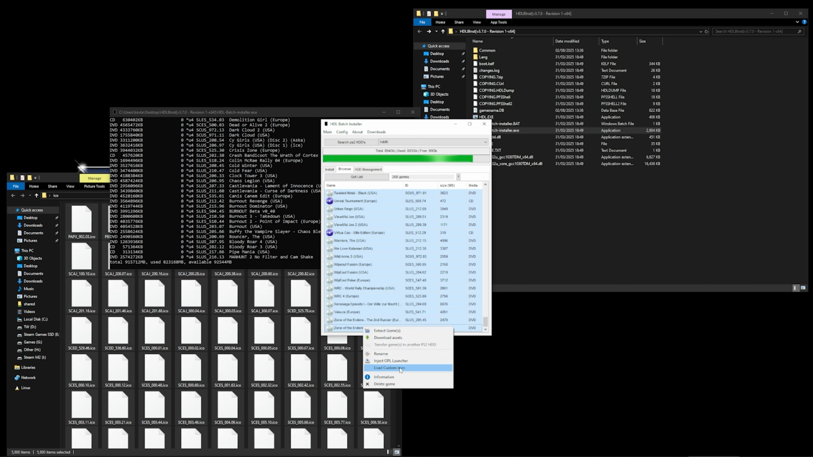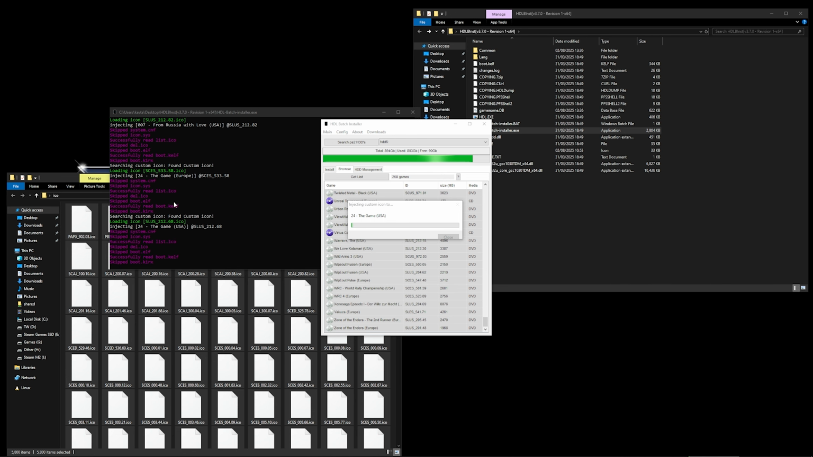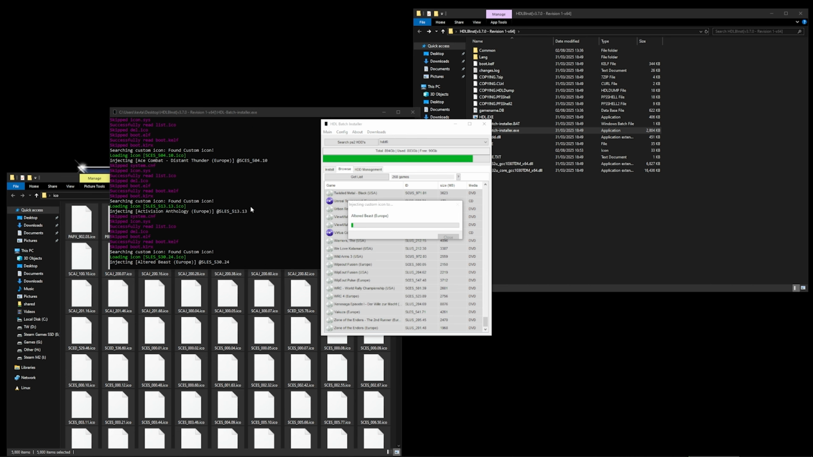You then click on load custom icon. As you'll see here, it says found custom icon, and you basically just have to wait for that to update all your icons.